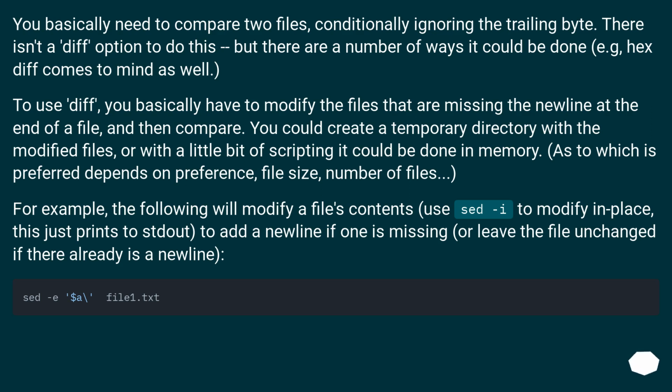For example, the following will modify a file's contents. Use sed. To modify in place, this just prints to stdout, to add a newline if one is missing, or leave the file unchanged if there already is a newline.